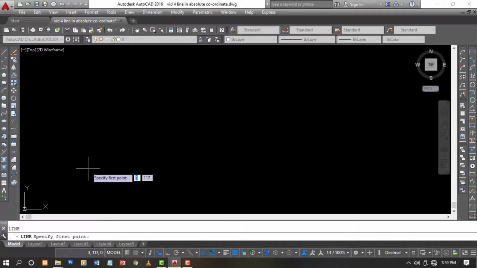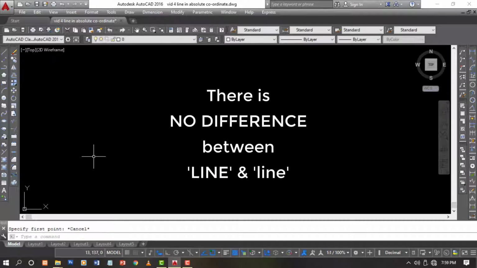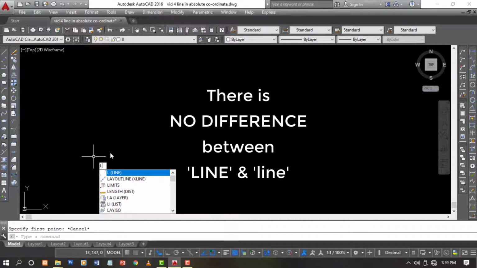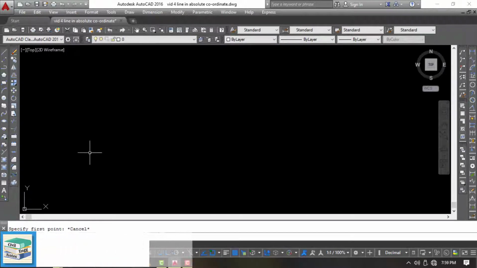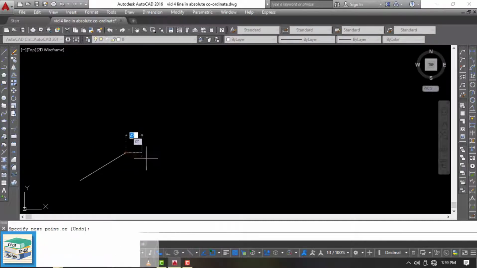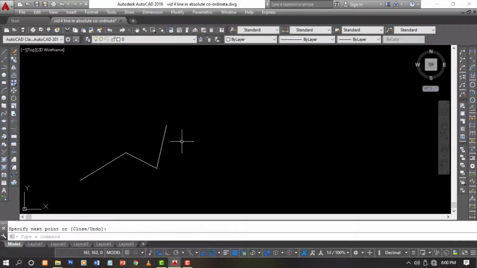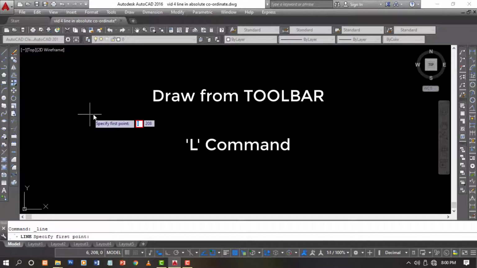You should note that no AutoCAD command is case sensitive, which means if you type a command in uppercase or lowercase letters, it will perform the same command. To AutoCAD, there is no difference between capital L and small l. Now let's get back to the command. Type L and hit Enter. Then specify the first point, then specify the other points and hit Enter to end this command. You can use any of these 4 methods, but I will use the second and fourth methods, that is, the draw toolbar and the L command, in our next videos.